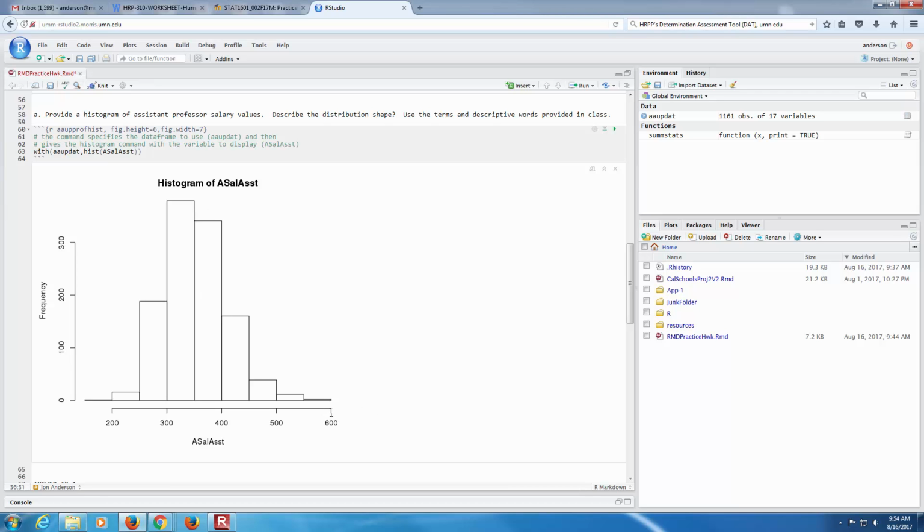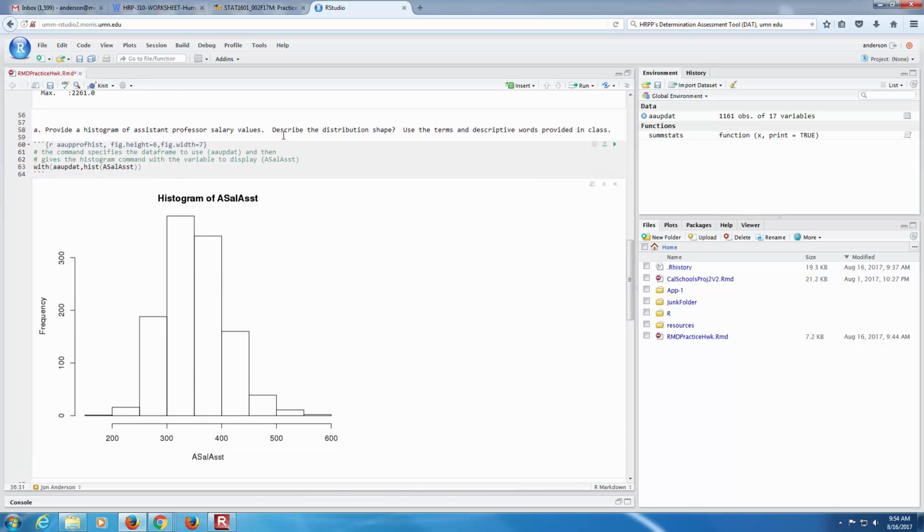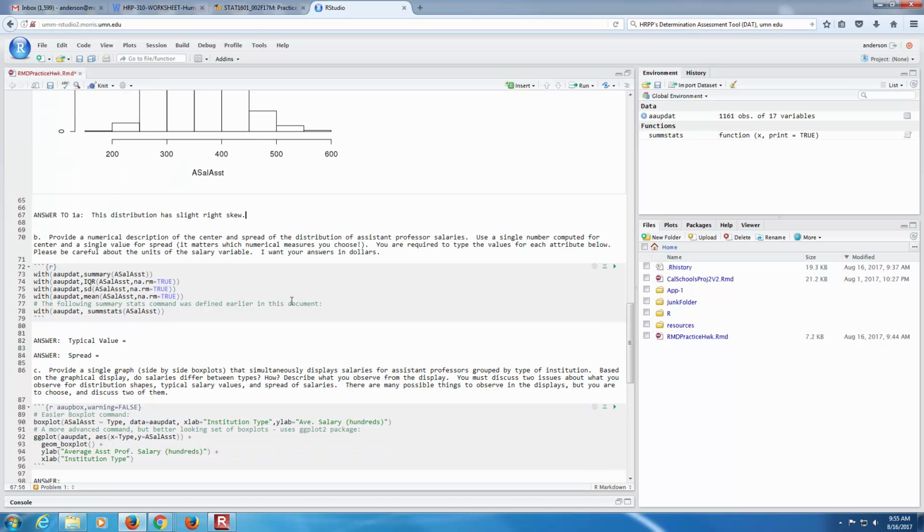It looks like there's a little bit of right skewness, and so when it says provide a histogram and describe the shape, what I would do is click right here on line 67, and it says put the answer here, and so I'd say this distribution has slight right skew. You'll learn about right skewness in the class. What I'm showing you right now is how to put in answers. And you can execute every little step of code in this document so that you can see what there is to see.